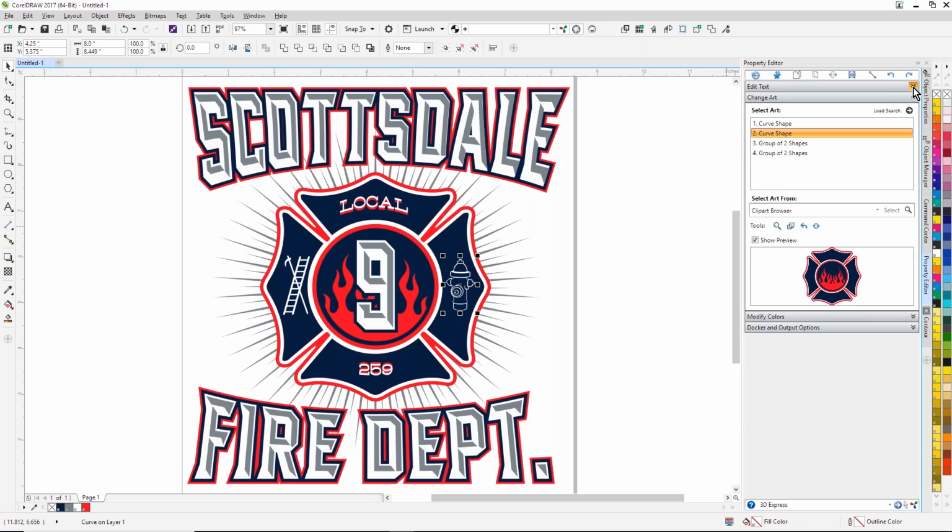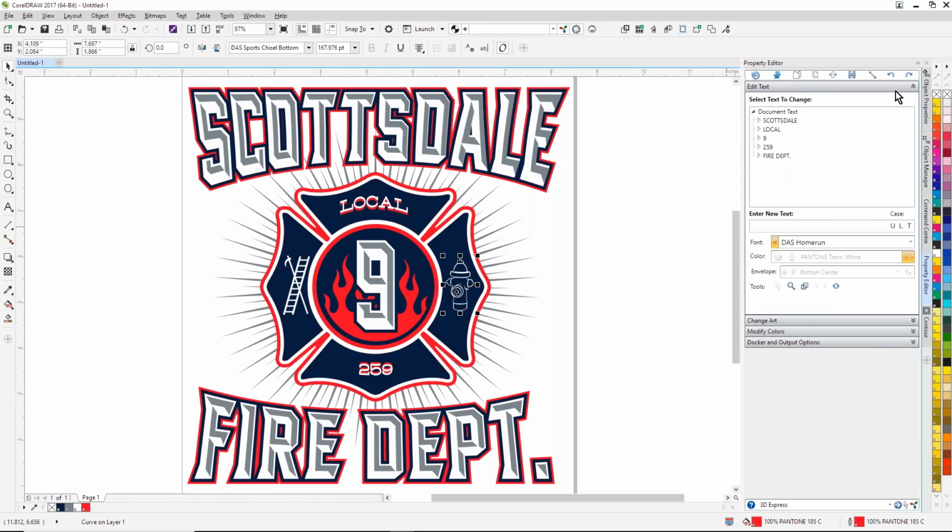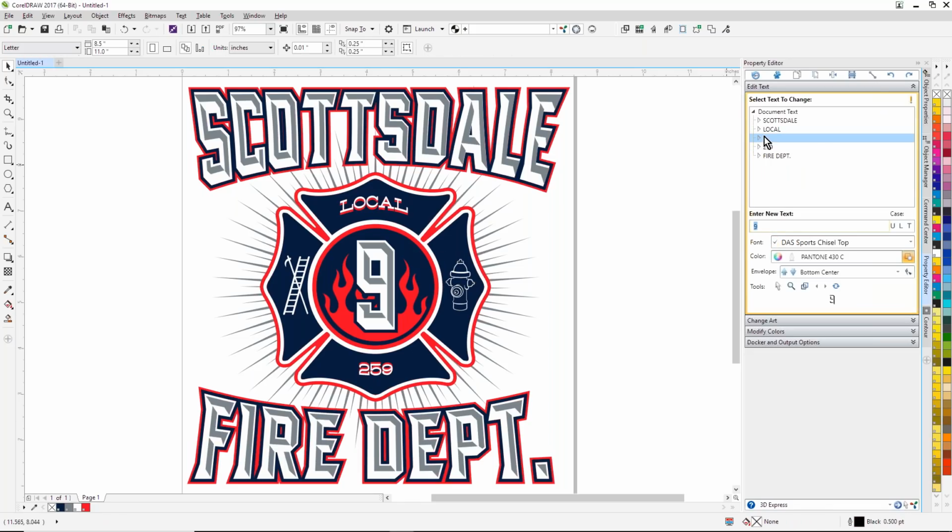Actually, you know what? The text in there is kind of goofy. So what we would do on the 9 right here, I'm going to type in where the 9 is. I'm going to type in FD for fire department. There you go. So what we're going to do now is we're going to go to modify colors.